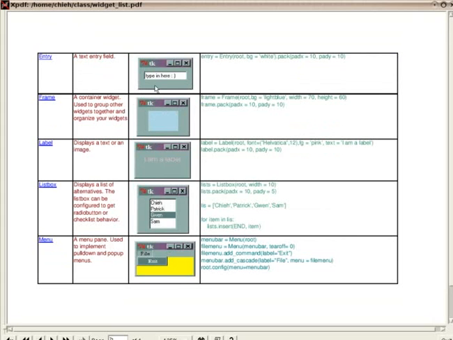On the next page, we first have the entry box. If you have ever filled out a form online or did a search on Google, this is what you type into. The frame widget is an organizer that organizes all your widgets together.